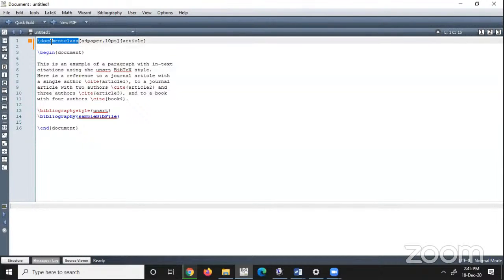So this is a document class. The main thing is which is a document. Article is the document class here, and you have specified some options. The output should be on A4 paper, and the font size of my text should be 10 points, the main font.